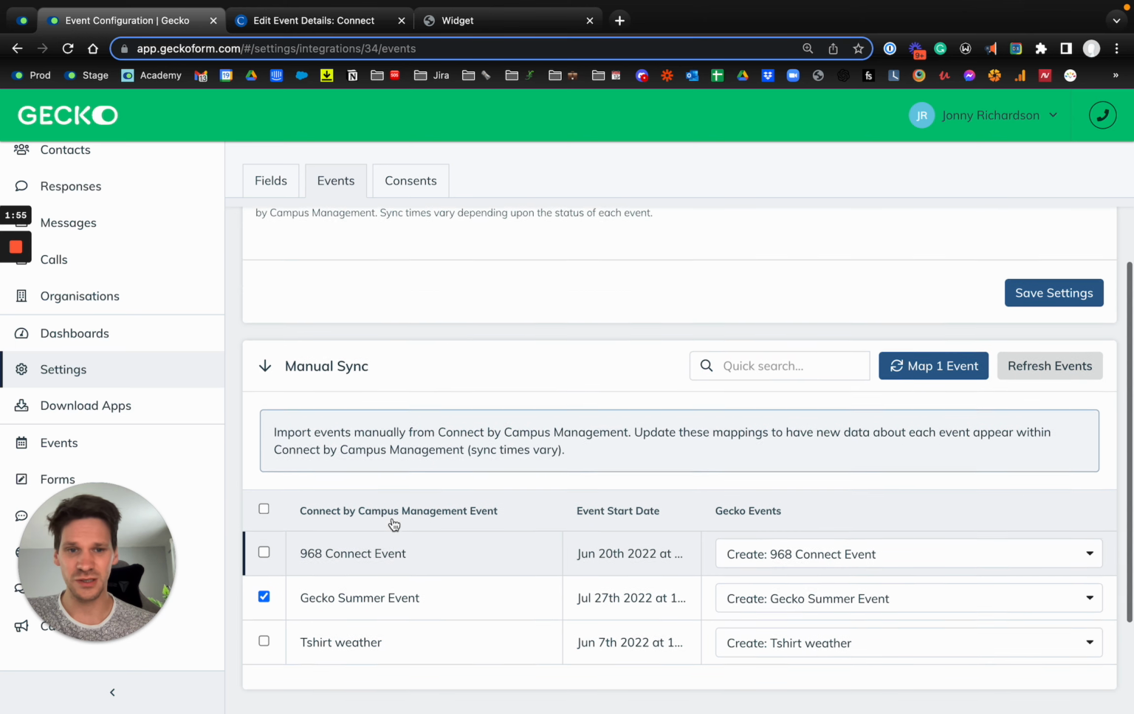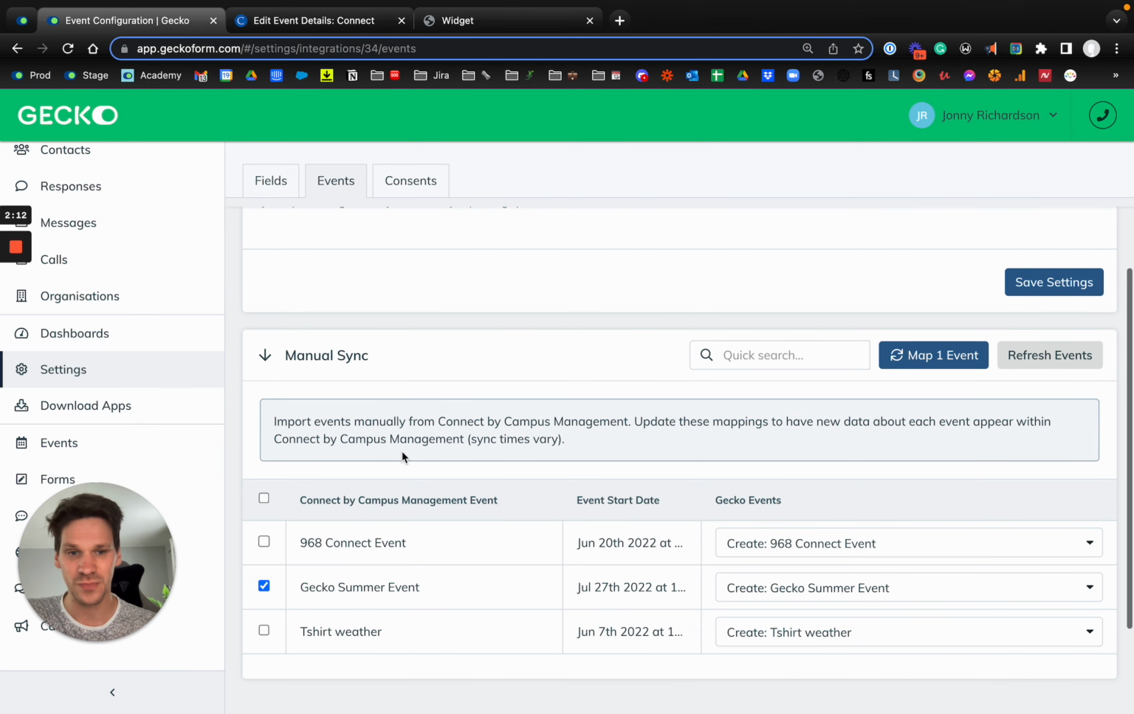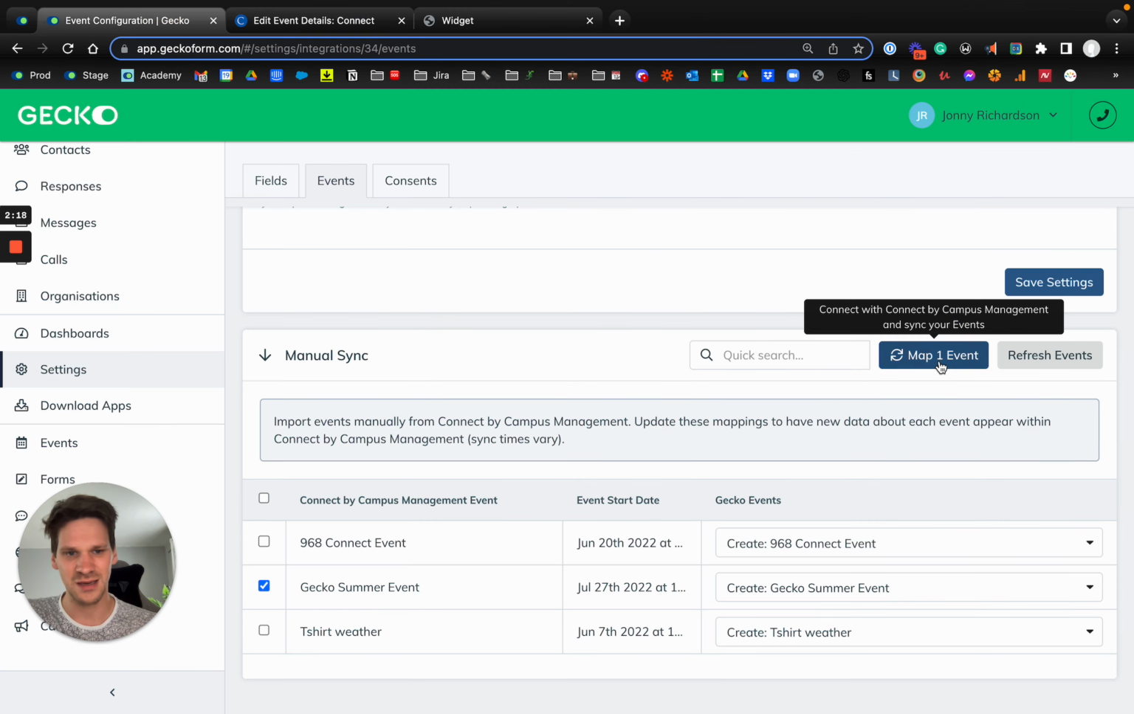If you didn't want to do this and you want to automate things, we do give you the ability to automatically import all of your events. This will look for new events that have been created in Connect very frequently, I think every hour or 30 minutes, and it'll automatically pull it over into Gecko, so you've got that event right there to save you the trouble. Anyway, for this case, we want to map this event. Here is the event right here on Connect. So let's go ahead and map that event.